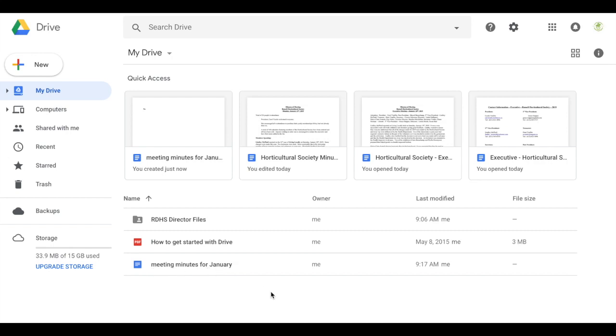So that is a very quick overview of Google Drive and how it works for the directors of the Russell and District Horticultural Society. So I hope that's been helpful to you.